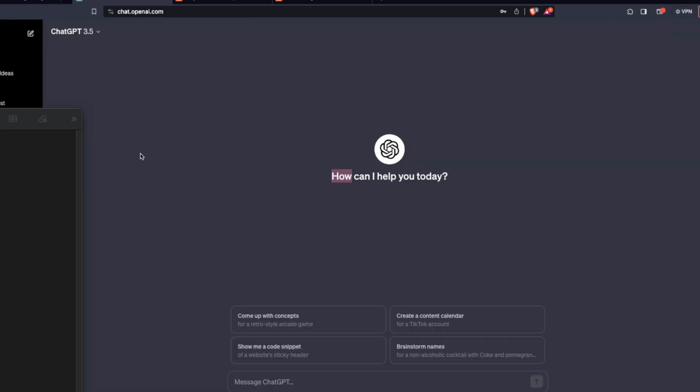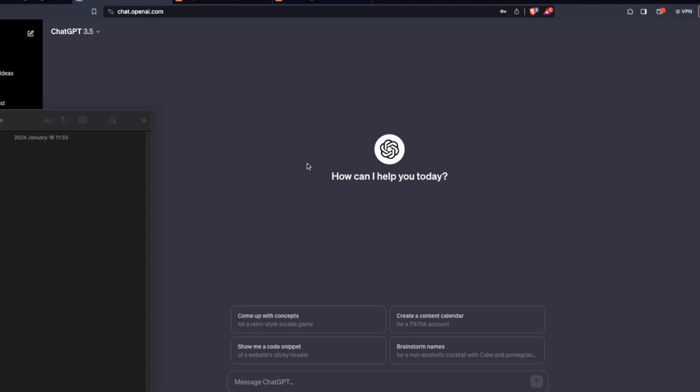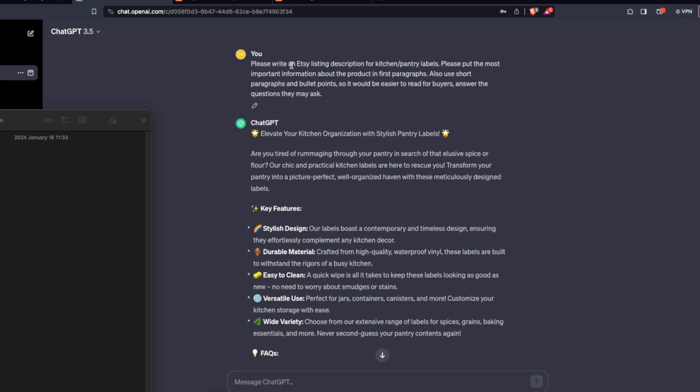But what I want to show you, how to do this maybe even easier, is with the help of AI, so ChatGPT. We can actually ask ChatGPT to write us a description on Etsy. So let's not forget those points we were talking about. I just wrote: please write an Etsy listing description for kitchen pantry labels.